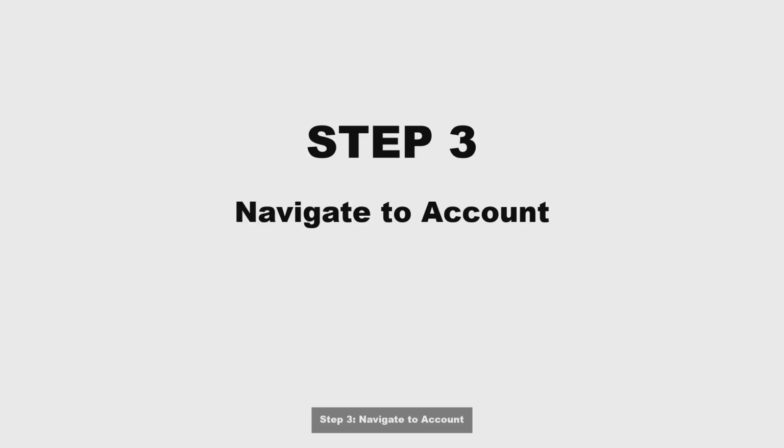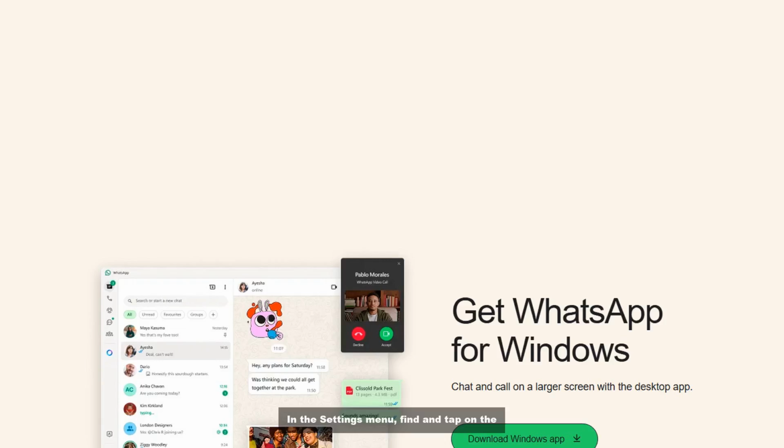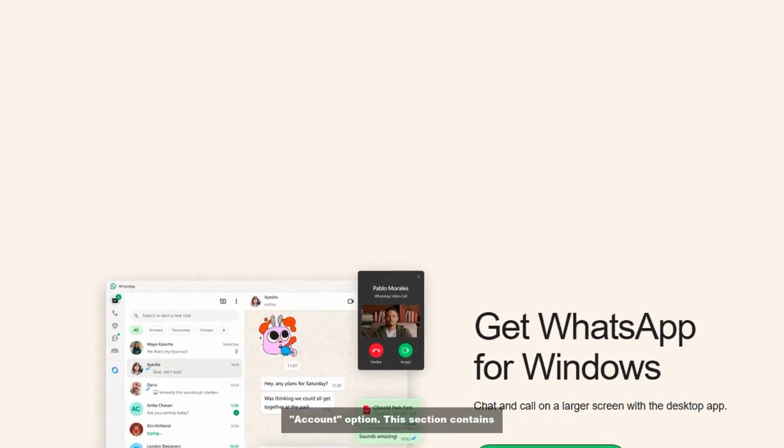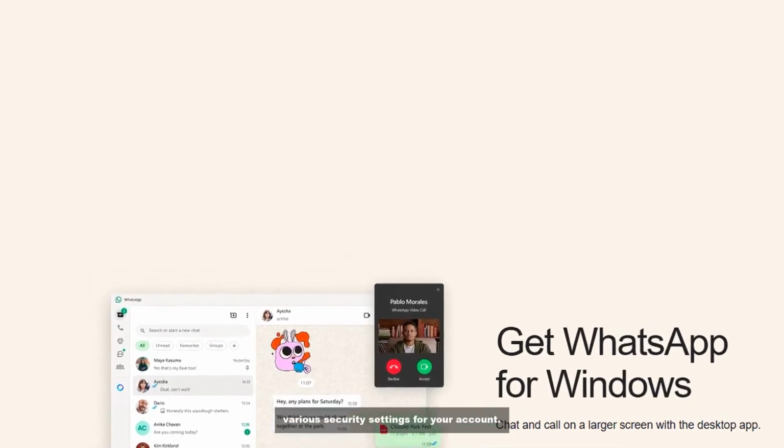Step 3. Navigate to Account. In the Settings menu, find and tap on the Account option. This section contains various security settings for your account.